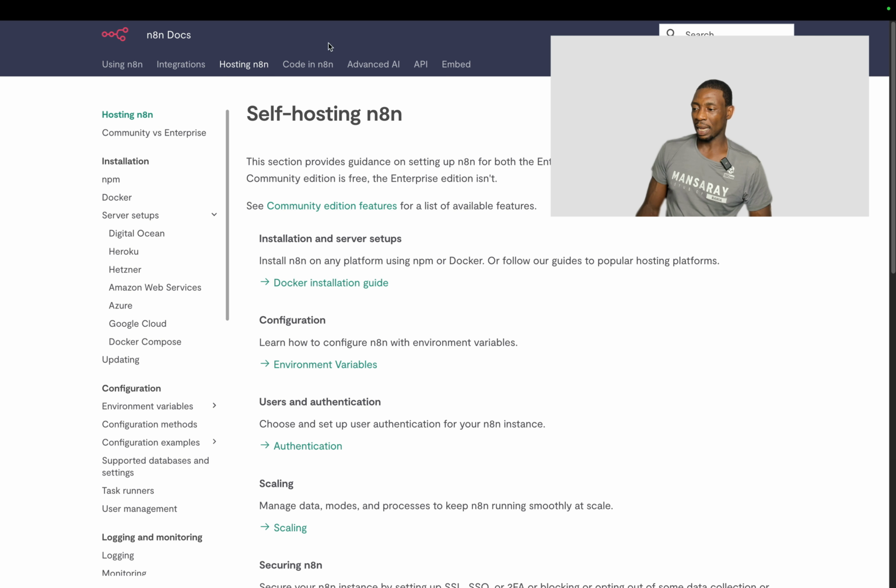So if you come over to the n8n website, you'll see that there is guidance on how you can self-host it, and it's all pretty clear. And there are a number of different ways that you can go about it, right? So for those who are more technical, you can use Docker or npm, and then you have a number of guides for installing it on some different server setups from different companies.